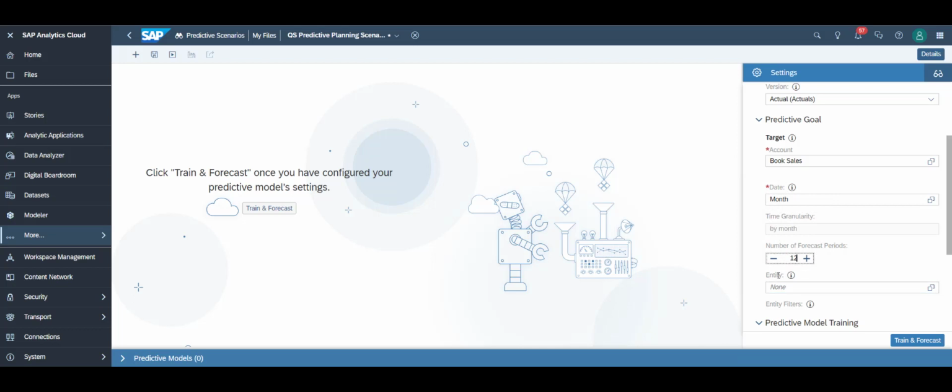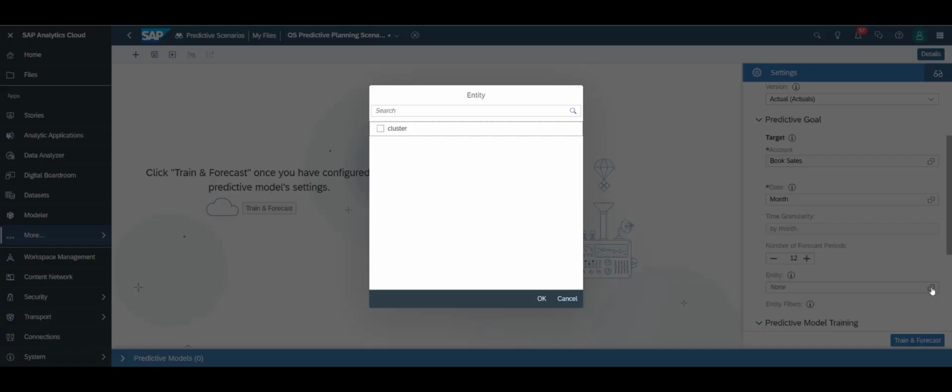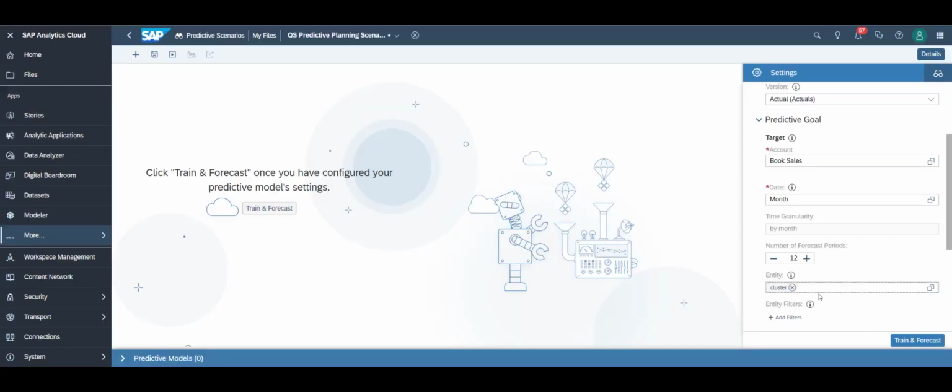I also want to pivot these forecast models. So instead of building just one model, I want to build 8 models based on the genre ID clusters. In my entity, I'm going to select where I want to pivot these model forecasts. I'm going to select my cluster, which has 8 different clusters. So I'm going to select that.